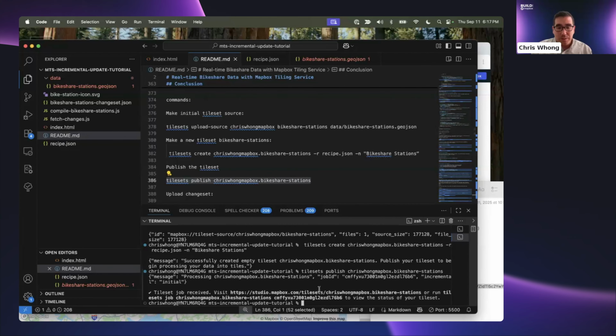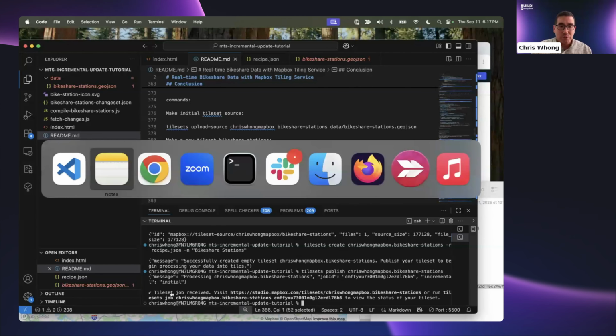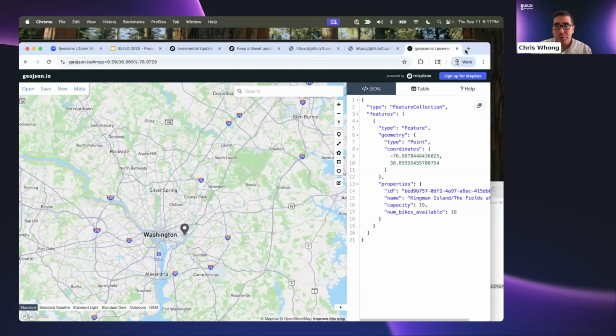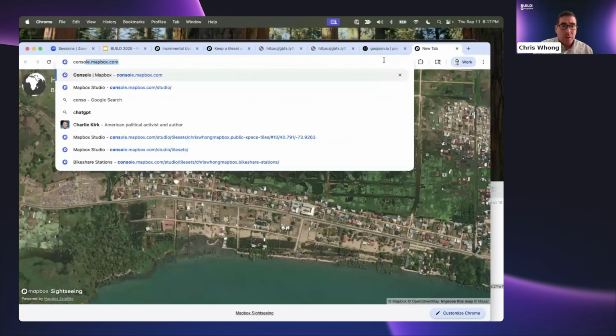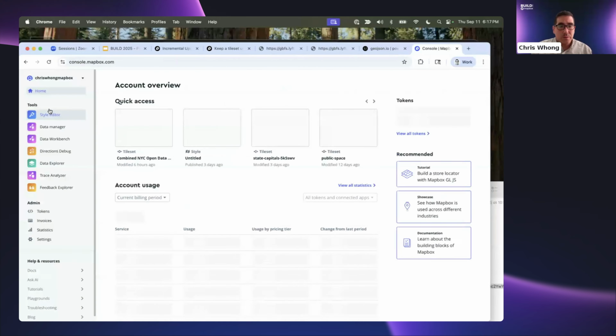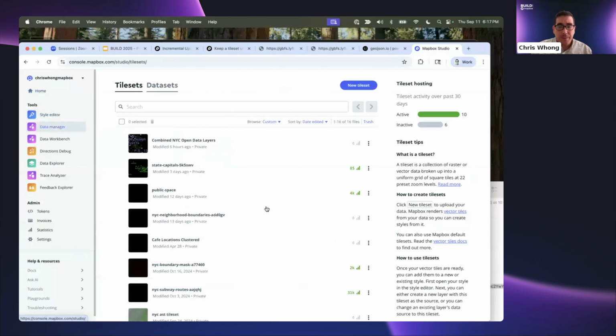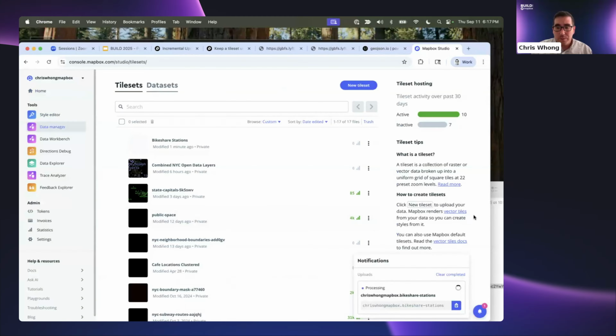Okay, so publishing can take some time. It says "tileset job received." It's actually running the job. And like I did this morning, I will show you my console where we should see it pop up. If I click on Data Manager, the notifications pop up and it says processing chris-whong.bikeshare-stations.